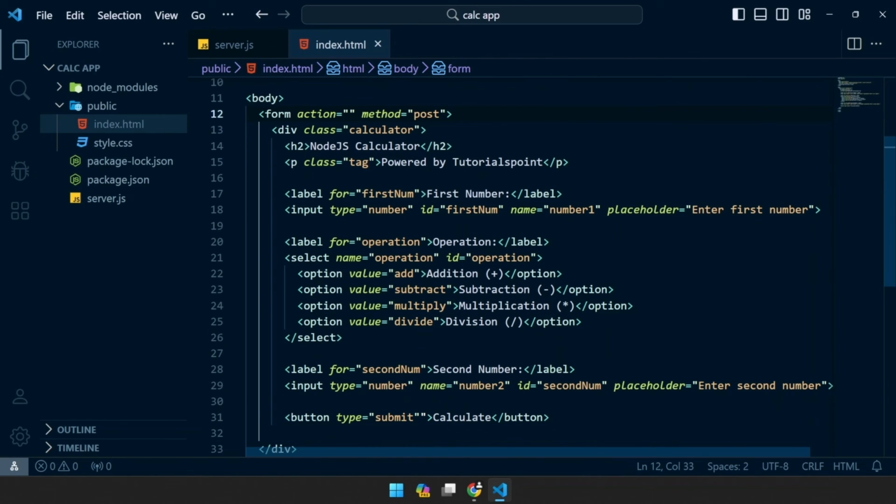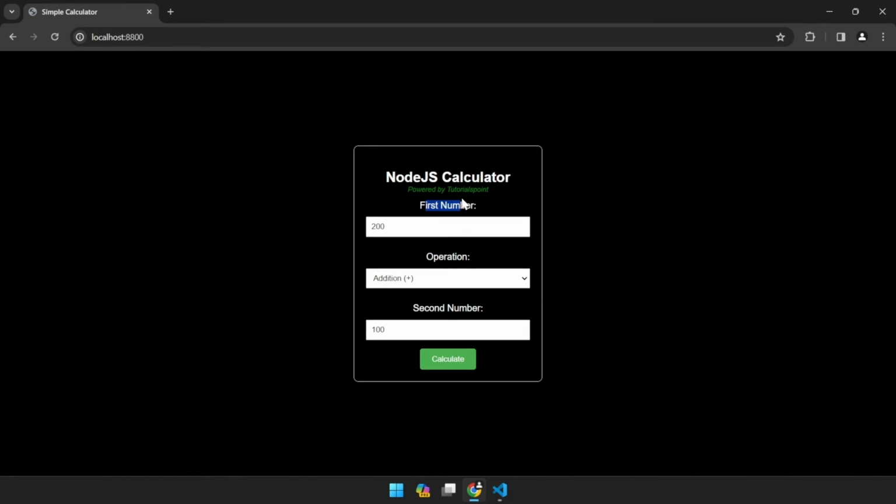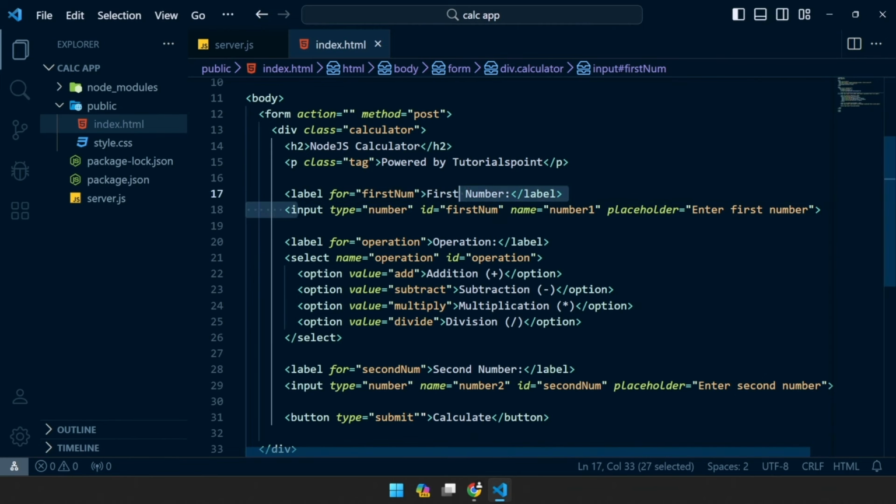And then I have created some inputs. As you can see, this is the input for this first number. If I go back to Chrome, this first number right here, I have written 200, for example. So this input will store 200. Okay. Now what is important here is basically this name attribute. It says number1. Okay, remember this.